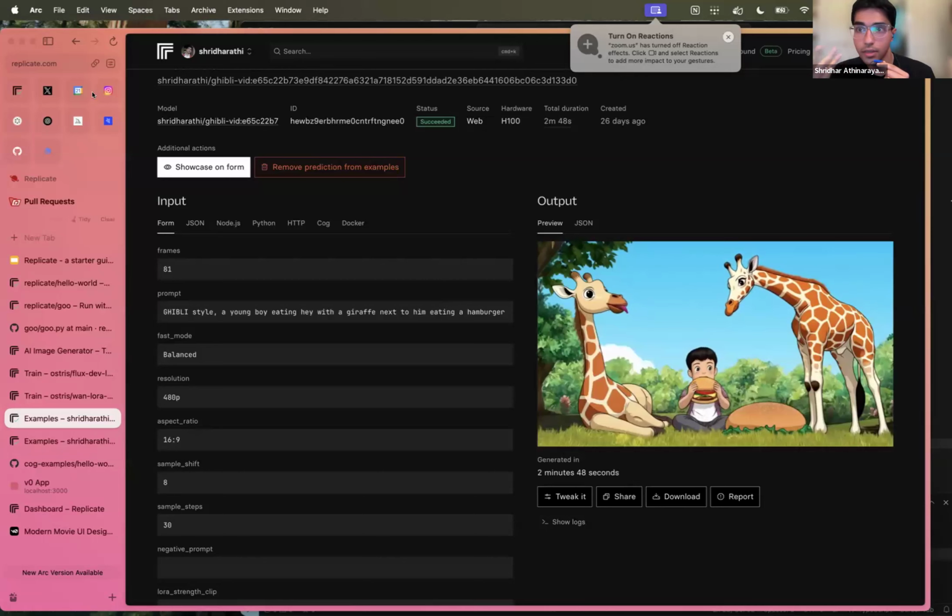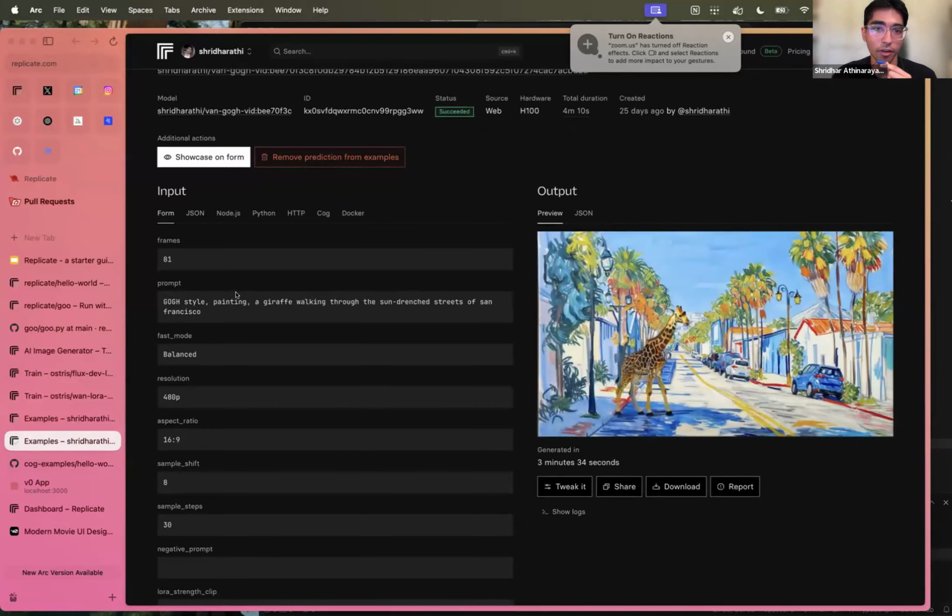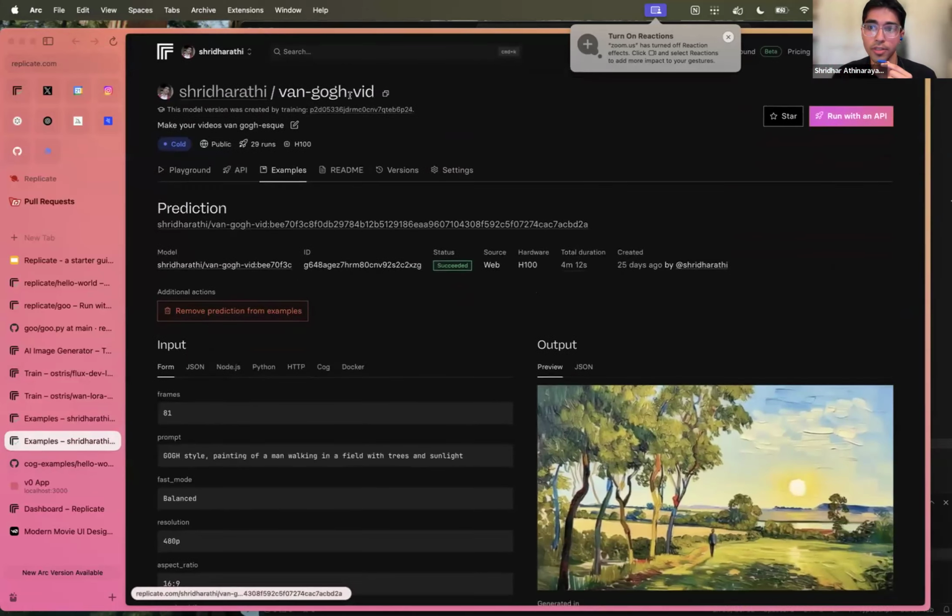But it's super simple. You just pass in a bunch of images and then you're able to train it. And again, you don't have to know the machine learning that goes behind it. It's very complicated, but we take care of all of that for you. So it's very cool. And I have another one that is a Van Gogh style.